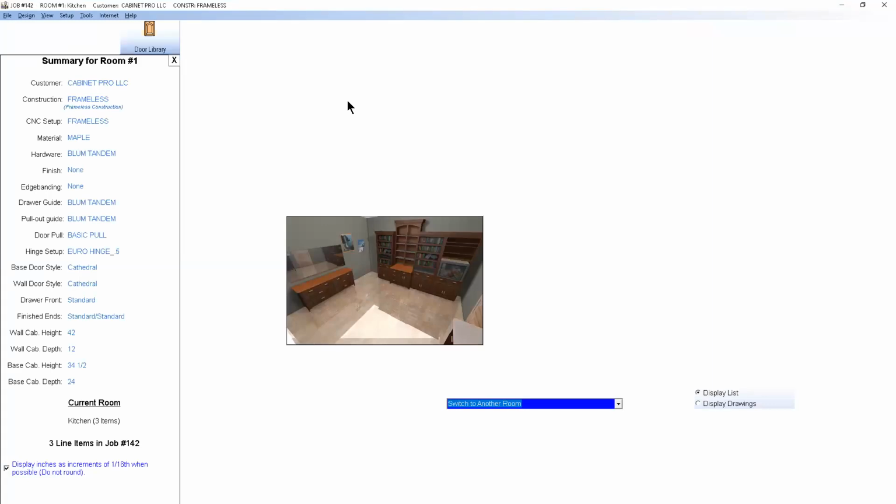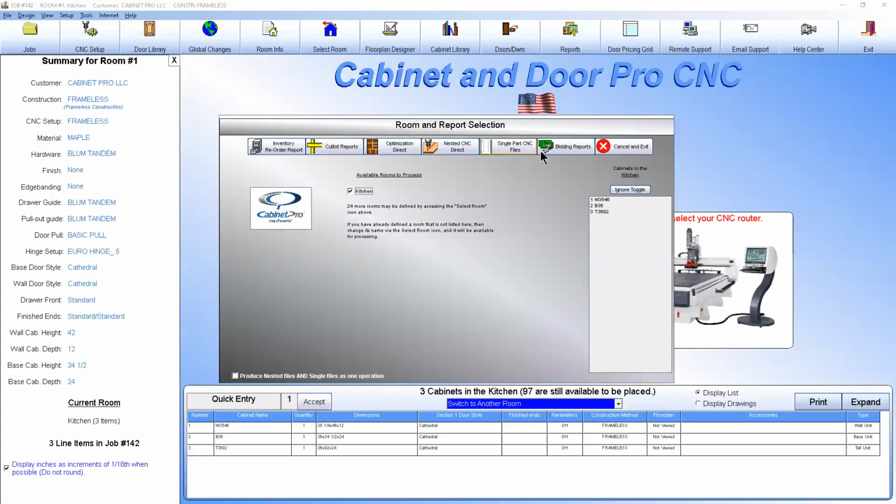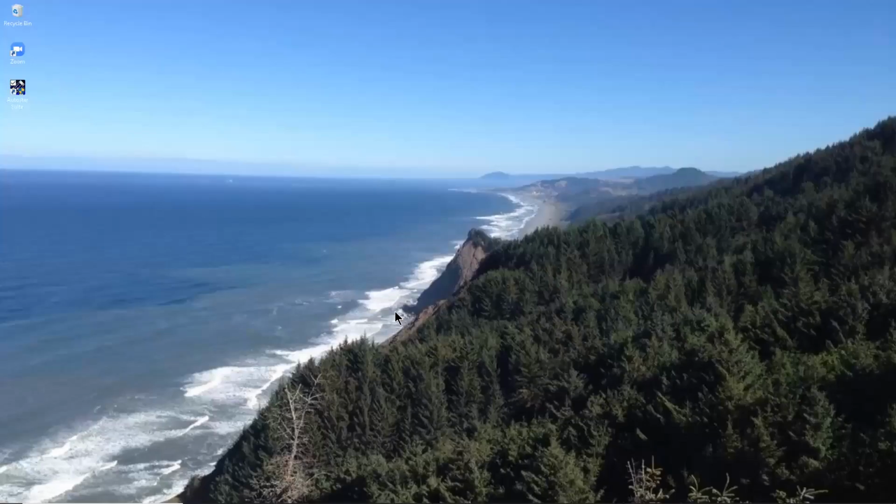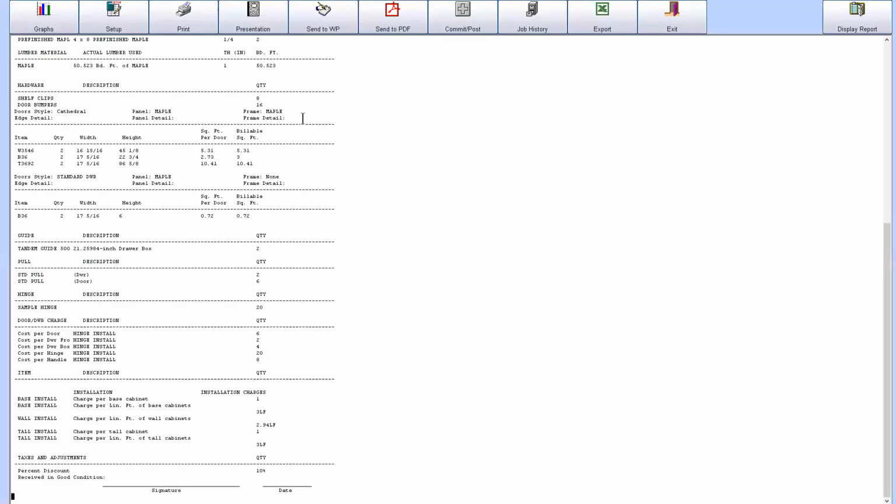Hit the OK button, reprocess the bid, and now we have 3 right here. Even though the square foot per door is 2.73, my minimum square footage that I want to charge for is 3. Now, customers will never understand why you're doing that, but you do.